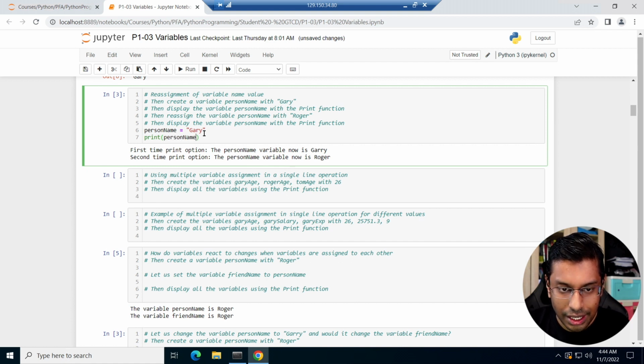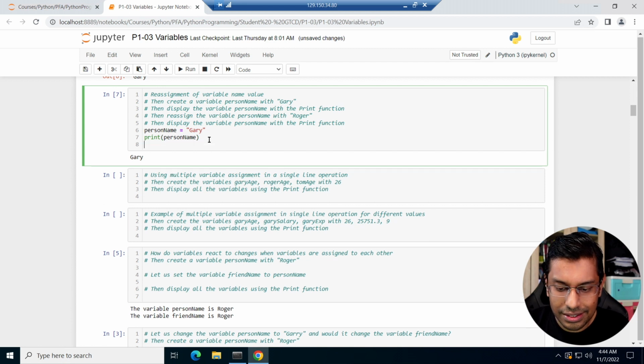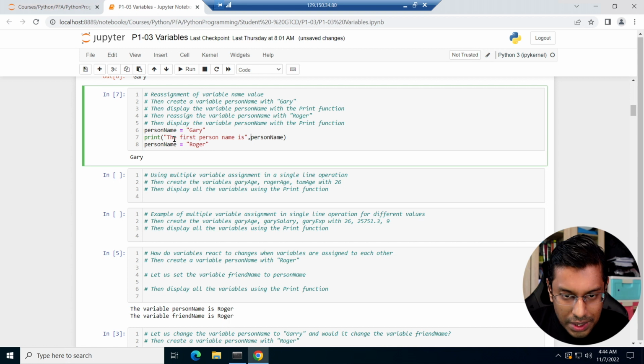Right? I do this. Gary. Right? Now I want to reassign this person name with Roger. But before I do that, I want to add an additional label to make it clearer. So the first person name is, then I put a comma. Okay, so this is the first person name.